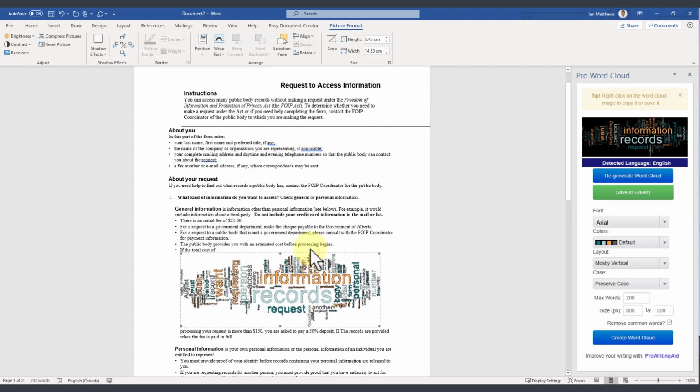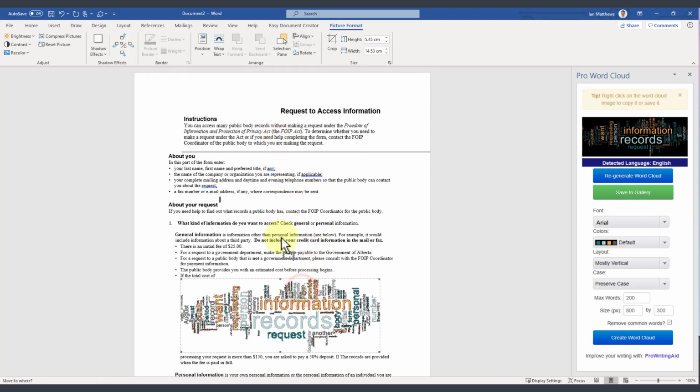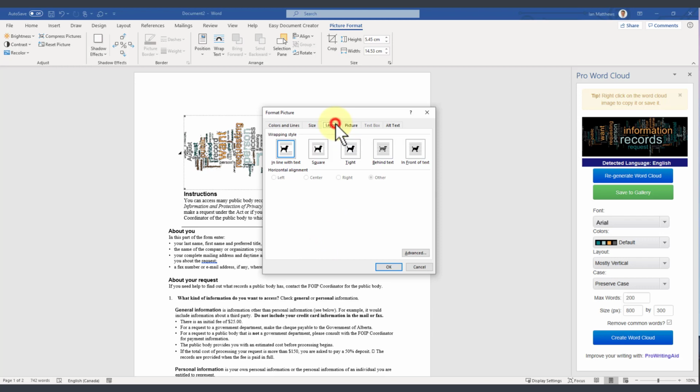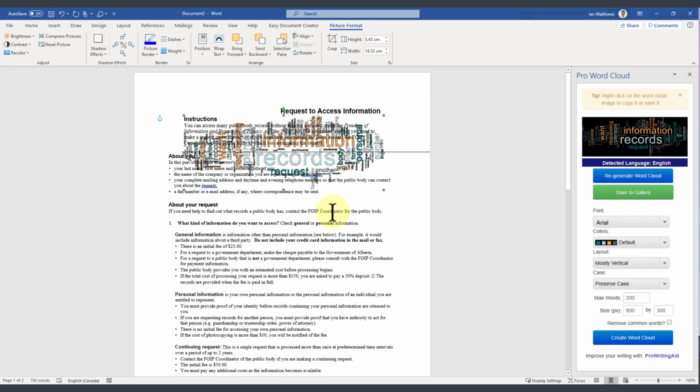Now I could do something kind of neat, like I could put this up into this instructions area, and I could right click on it, and I could select picture, and I could say I want the layout to be behind the text. Right, now that text goes over top of it. That's kind of neat. Now, not particularly useful in this case because it's still too dark, right? But you get the idea that that's kind of a neat thing to do.